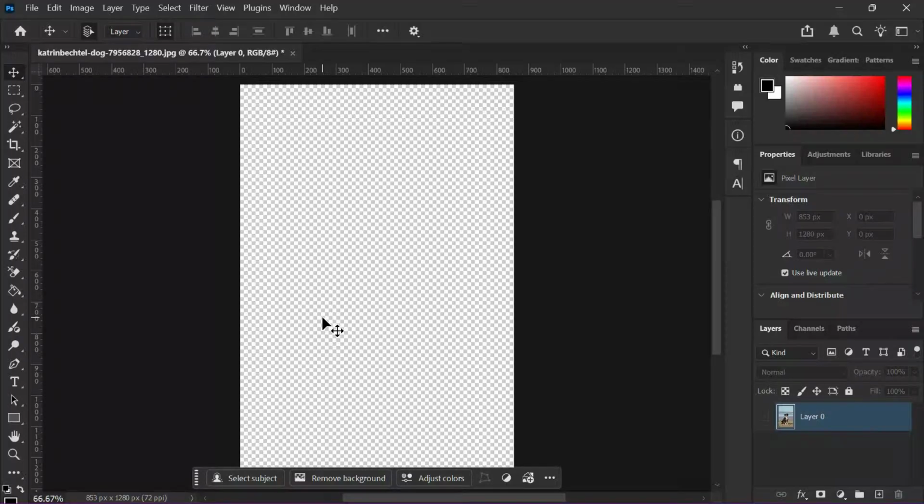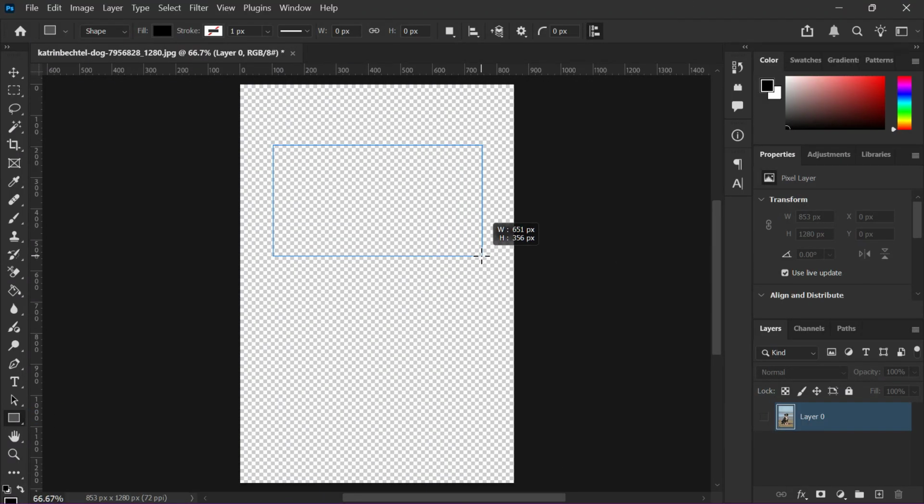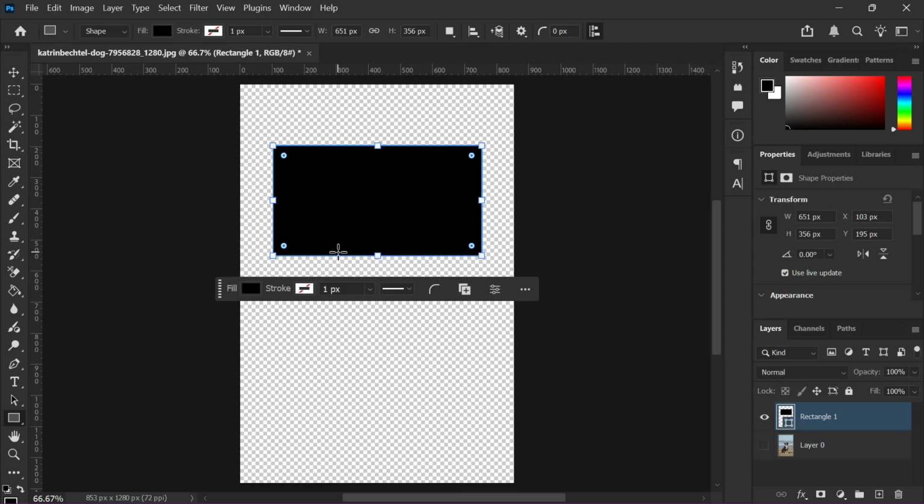Have you ever struggled with getting that perfect, modern look in your design projects because your shapes were too sharp? Today, I am going to show you 3 professional ways to create rounded corners in Adobe Photoshop so you can achieve clean, polished results every single time.